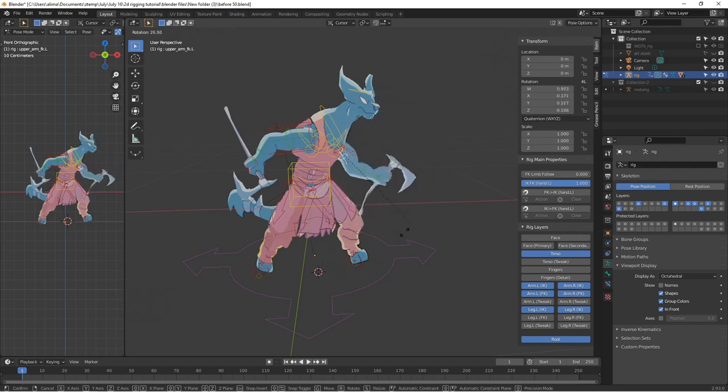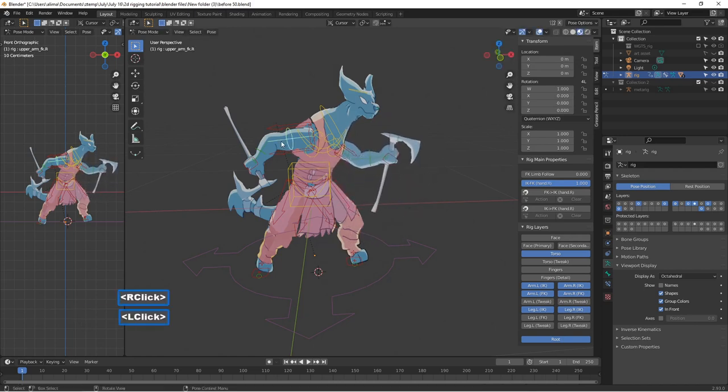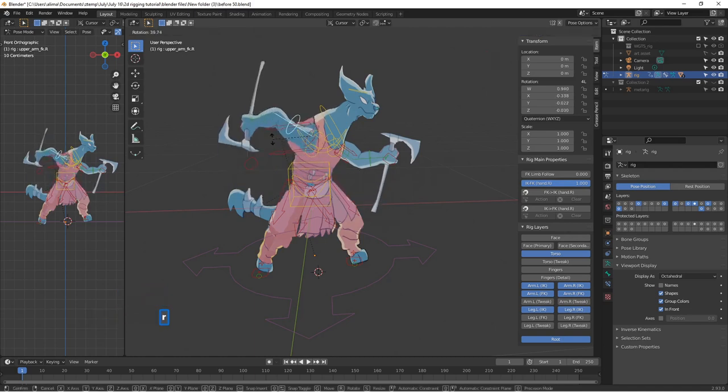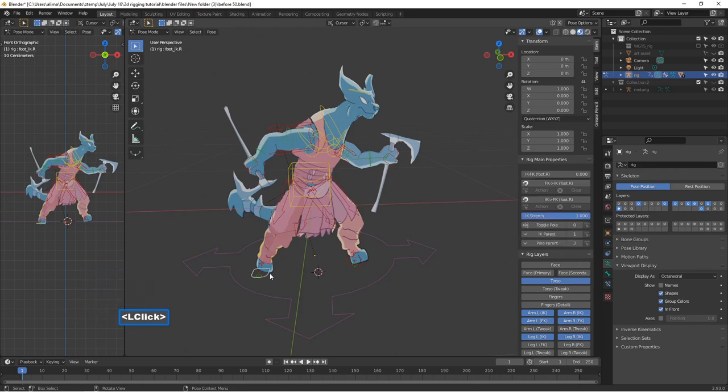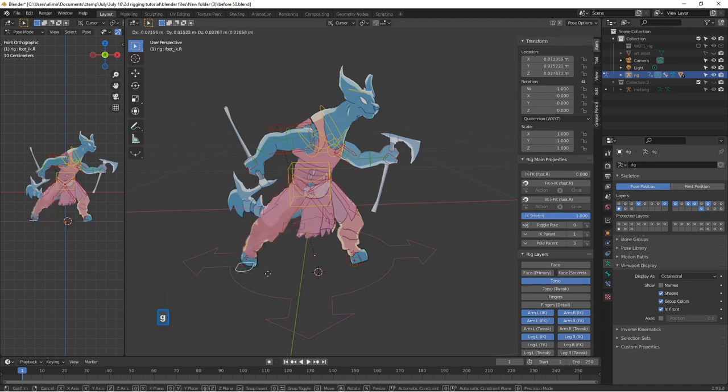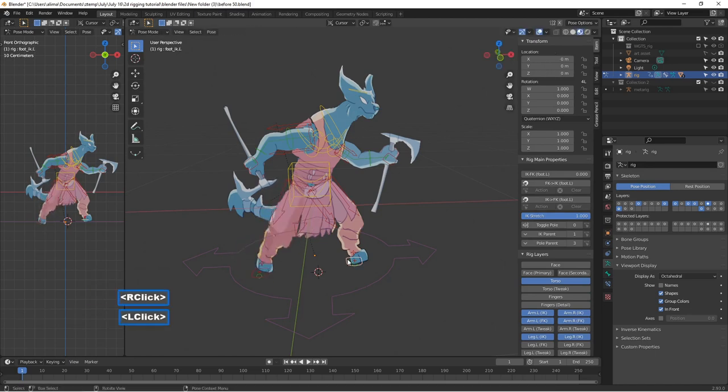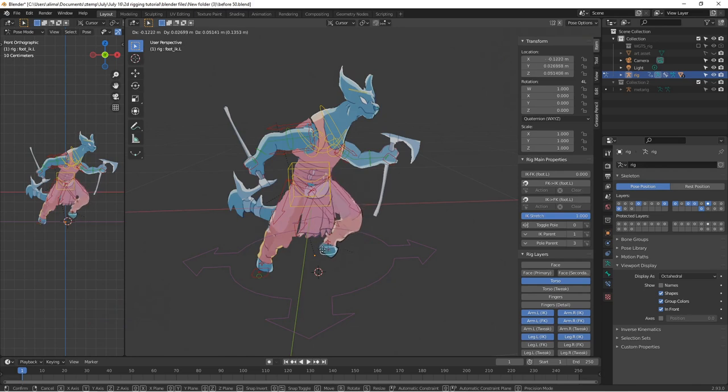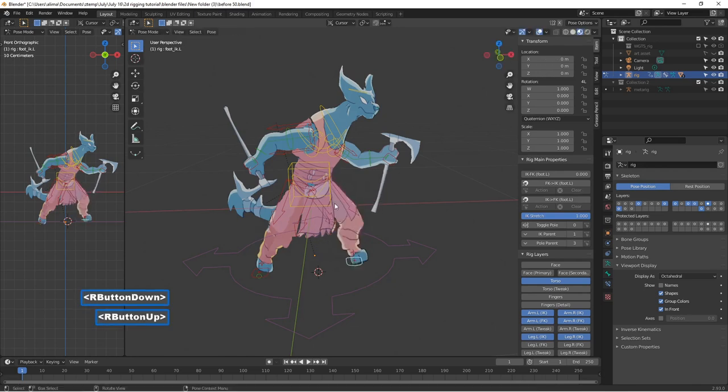Okay, so you see how the body, when I rotate the arm, is pushing the body in. We'll deal with that after we go through. By rotating, you can kind of see how your rig is working, if it's working how you want it to. So when you work with these IKs for the legs here, we press G, and this looks like it's working well. Most of this looks like it's working actually very well.